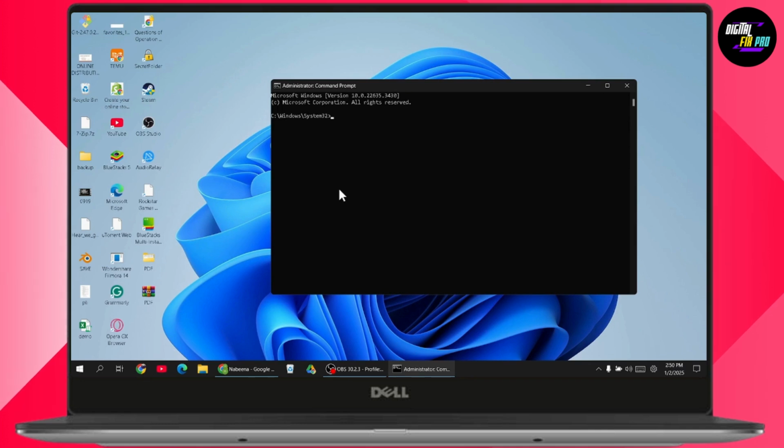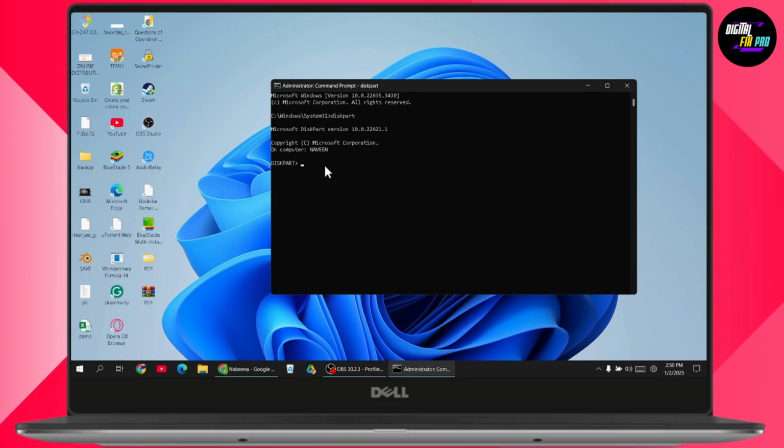So the first command goes like DiskPart and hit the enter. And after that, enter the next command, which is list space disk and hit the enter. And here you will have all of the disks. So in my case, I just have one disk.